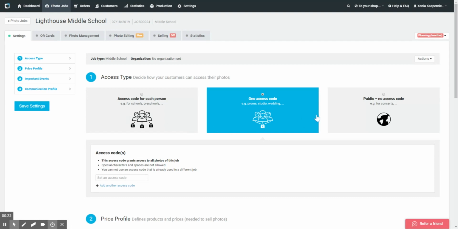But let's quickly have a look at the other two options. You could set only one access code for the whole job. An example for an event would be a family event like a wedding or a school event like a prom, where you would allow your customers to view not only their own photos, but also the photos of all the other attendants, but in a secure environment. So everyone who likes to view the photos needs this single access code.